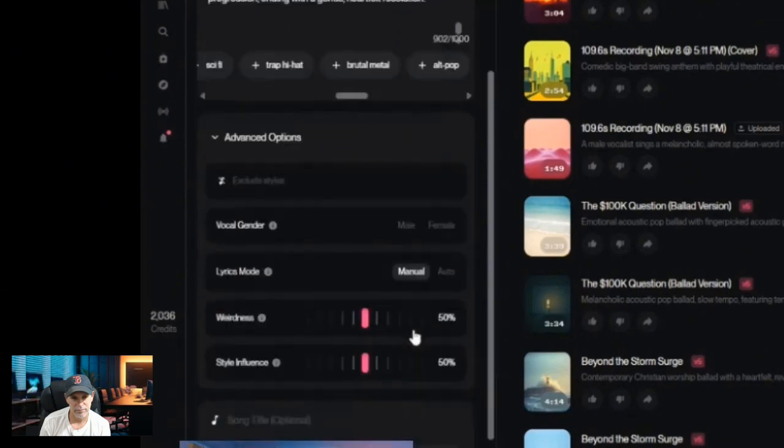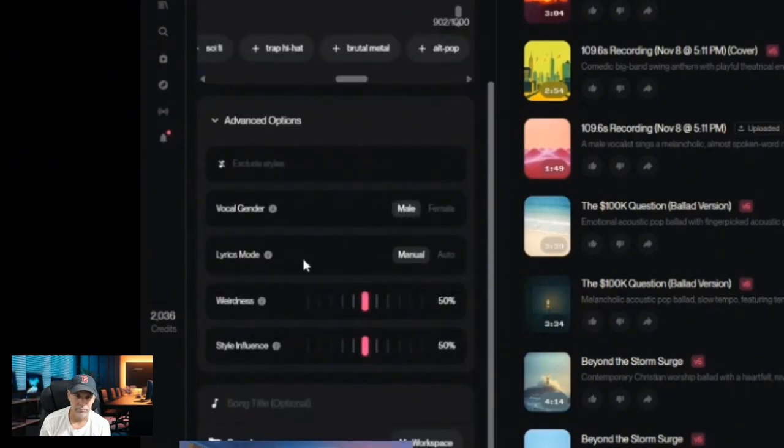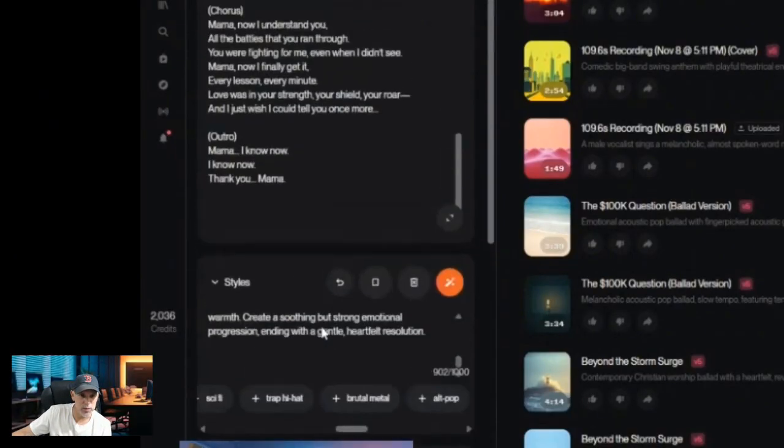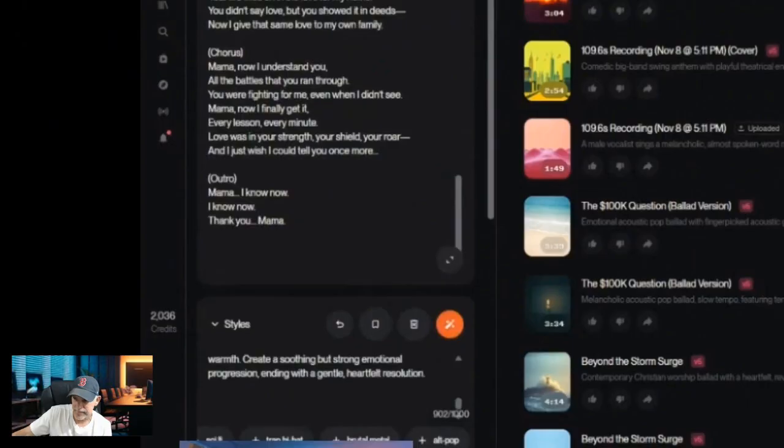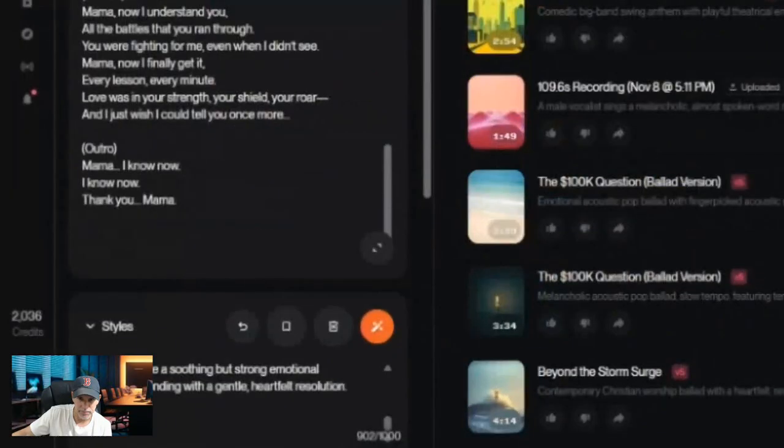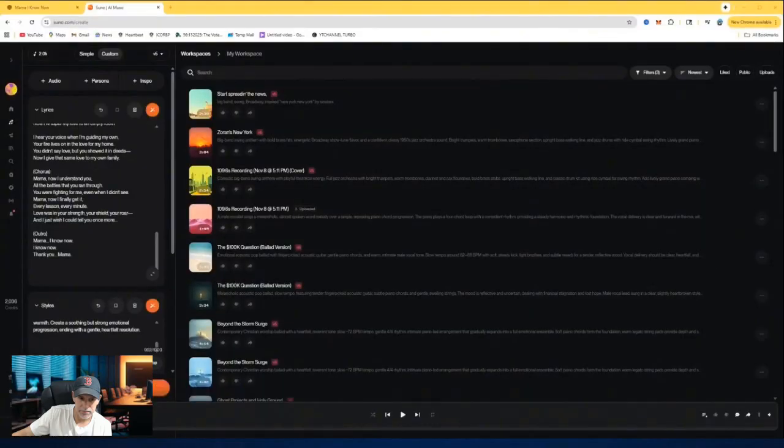Now I want this to be sung by a male, though the song was sung by Spice Girls, and style influence, 75%. That's it. So far, seems pretty easy. Now we're going to generate the song. With this one, I got to inform you, Jeff, that Suno AI will generate 2 songs for you, so you would be able to choose which one sounds better.